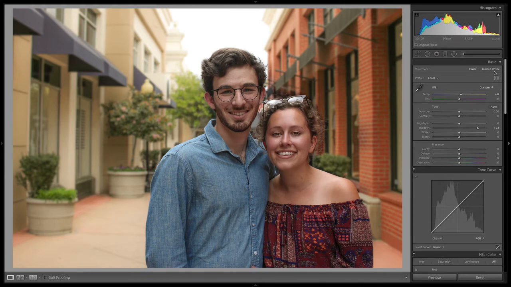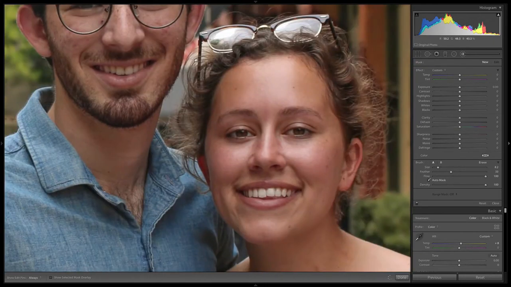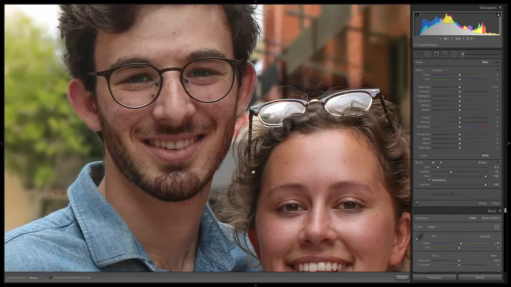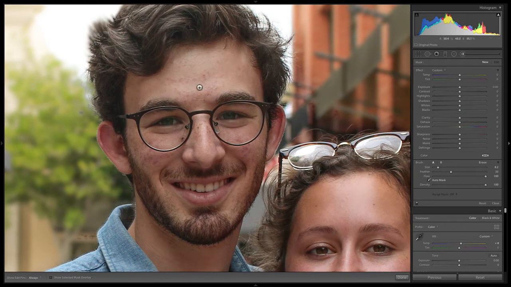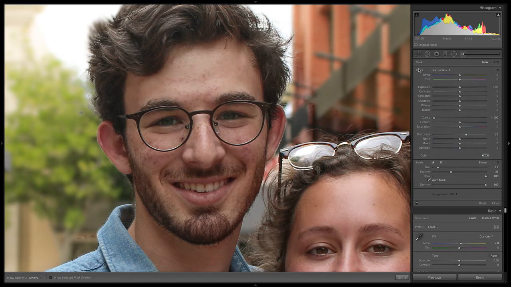Cool. So now let's do a couple enhancements to their face, skin, and things like that. So we're going to use first a brush. So we're going to brush and we're going to do a little bit of skin softening. So her skin's looking pretty good. His skin, this is going to help reduce a little bit of that acne. So we're going to use the brush called Soften Skin. So just next to Effect, make sure you click Soften Skin.